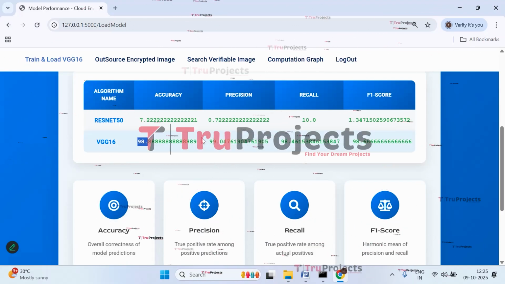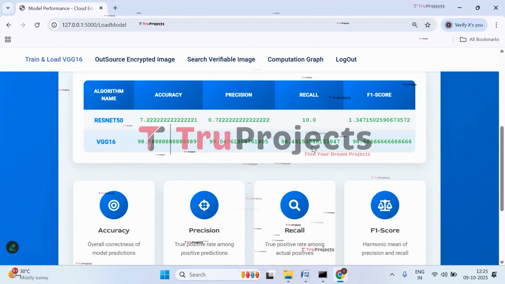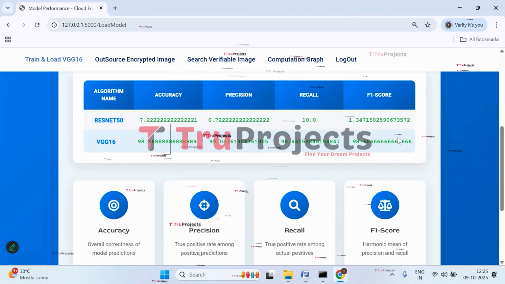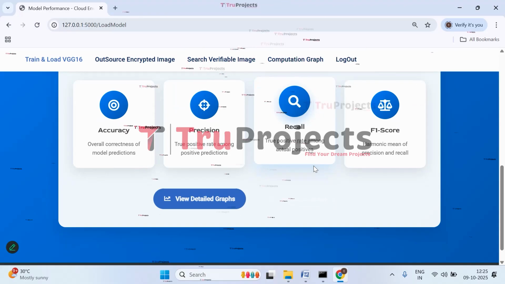And this is the proposed model's accuracy, which is 98%. Precision is 99%, recall is 98%, and F1 score is 98%. And these are the four metrics that are used to evaluate this.